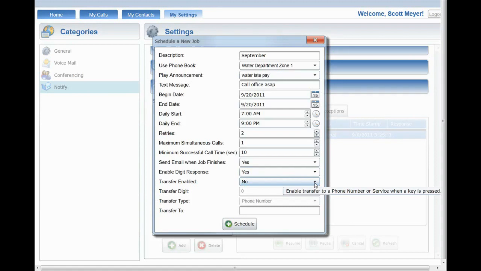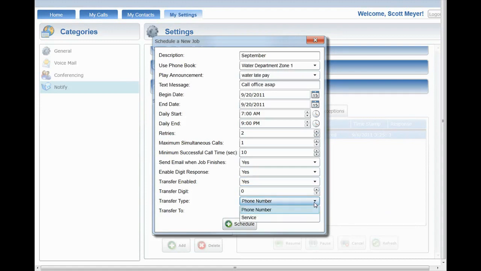Set to Yes to enable transfer of the call to a phone number or service when a digit on the phone is pressed. The setting will be disabled if Enable Digit Response is set to No. Choose the digit on the phone that can be pressed to transfer the call. This setting will be disabled if Transfer Enabled is set to No. Choose the type of transfer that will occur. Options include phone number, or service such as voicemail. This setting will be disabled if Transfer Enabled is set to No.